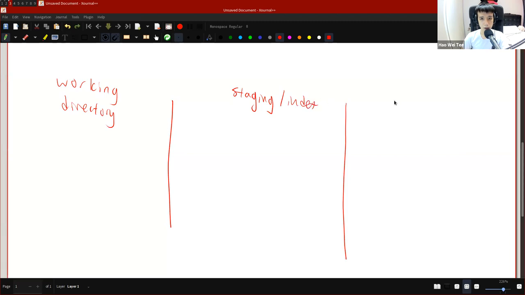And then finally, you have your repository or commit. Okay. And so what we have done now is that we have added a new file called hello to the working directory. The staging area is still empty. And there is no current commit. The repository is totally empty.